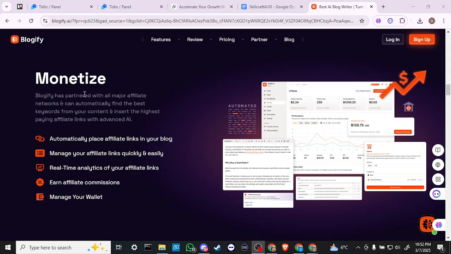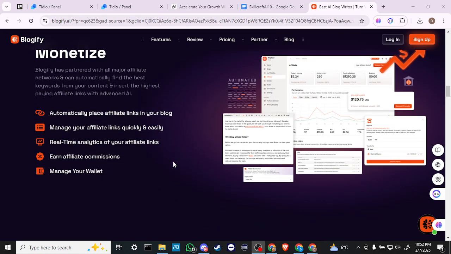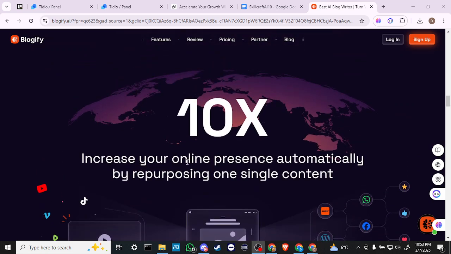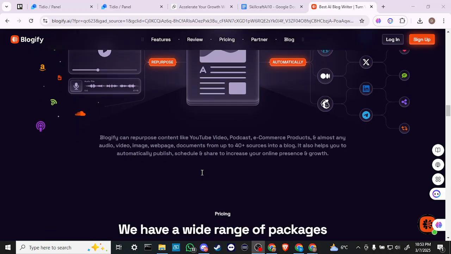Monetize. Blogify has partnered with all major affiliate networks and can automatically find the best keywords from your content and insert the highest paying affiliate links with advanced AI. So you can automatically place affiliate links in your blog, manage your affiliate links quickly and easily, real-time analytics of your affiliate links, and earn affiliate commissions. Manage your wallet. 10 times increase your online presence automatically by repurposing one single content.